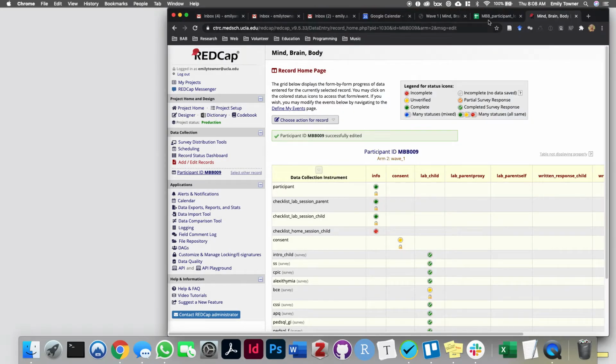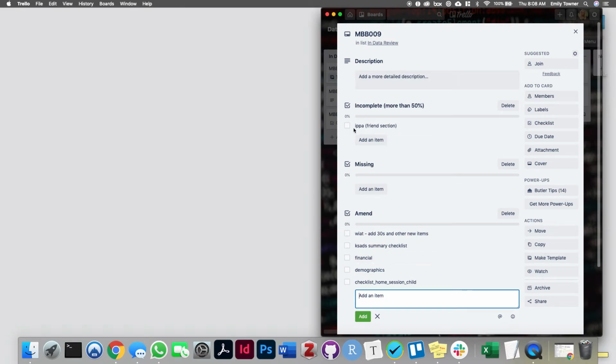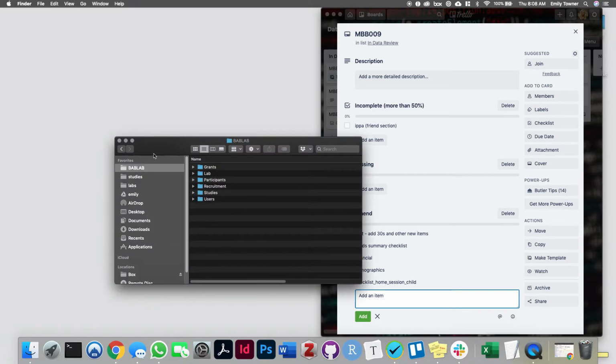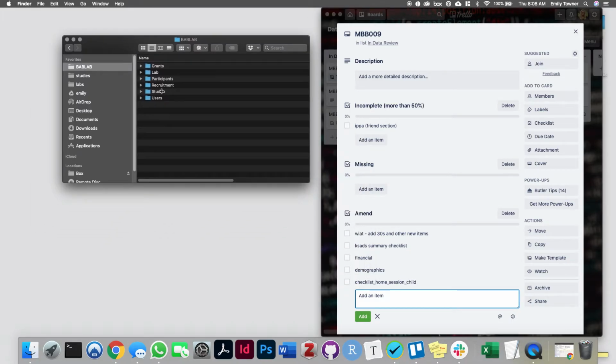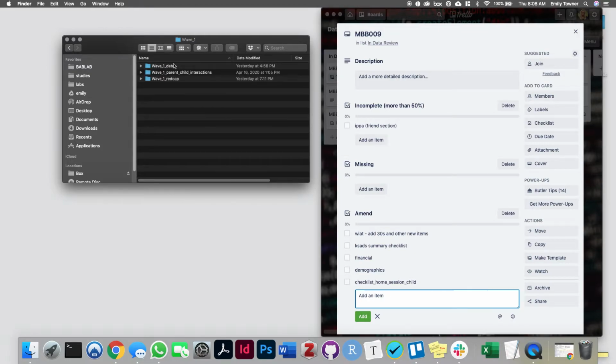Okay. So now that I've done that, I'm going to go to add the readmes basically. So anything you have here, any notes you have here, anything that's missing or incomplete, you want to put that as a readme, as a blank readme in the participants data file. So I'll show you what I mean. So you're going to go to studies, mind, brain, body, data, wave 1, because this is wave 1, not wave 1 online, data.